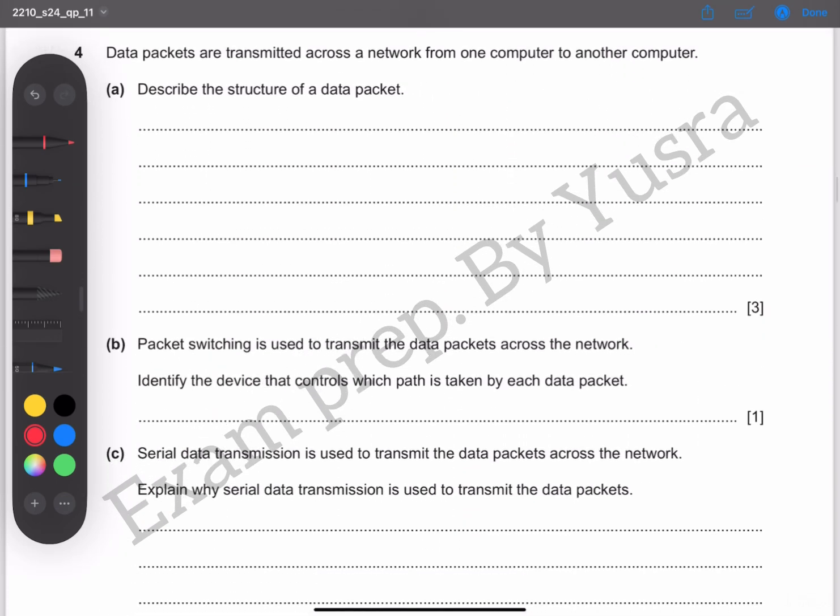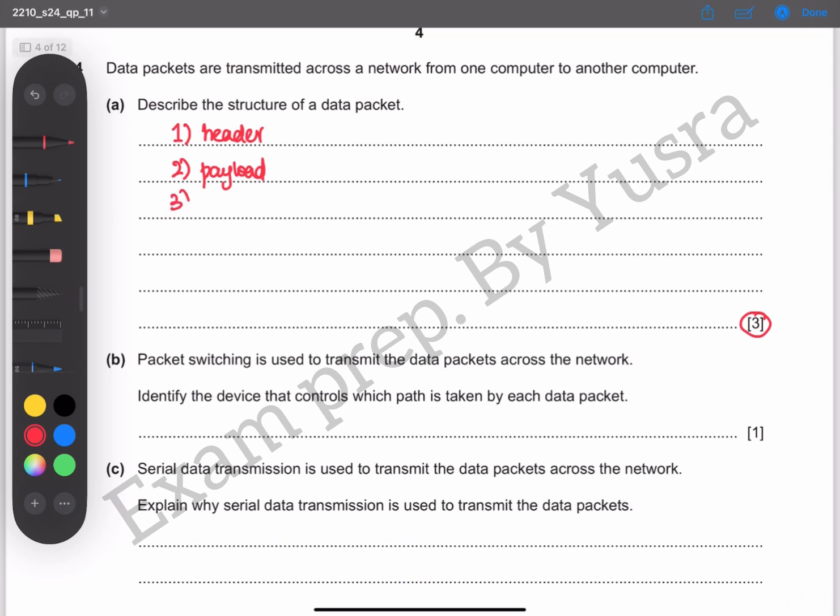Okay, then question 4 says data packets are transmitted across a network from one computer to another computer. Describe the structure of a data packet. Okay, this is for 3 marks. We know that the structure of the data packet includes the header, then the payload, and then comes the packet trailer. Because you only have to describe, so we're not going to give the description of each of these.